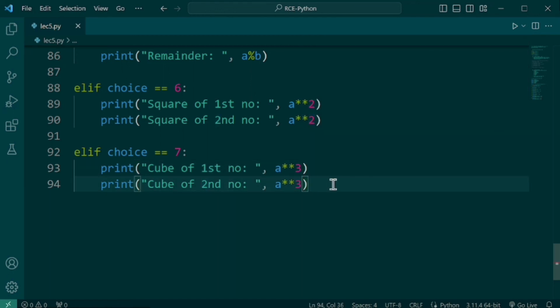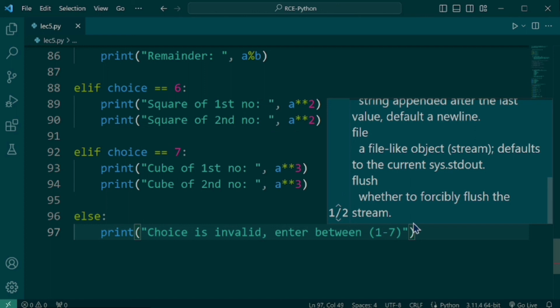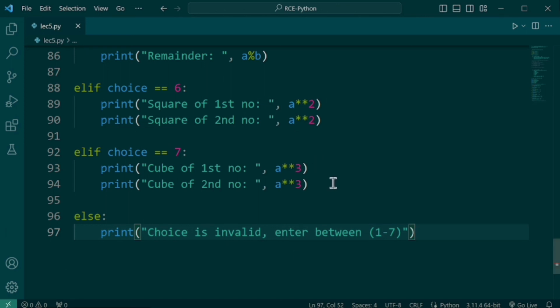When all these statements are not satisfied, we are going to use the else word, and inside the else I'm going to print choice is invalid, enter between 1 to 7. We're having the 7 choices, so this is going to be executed.